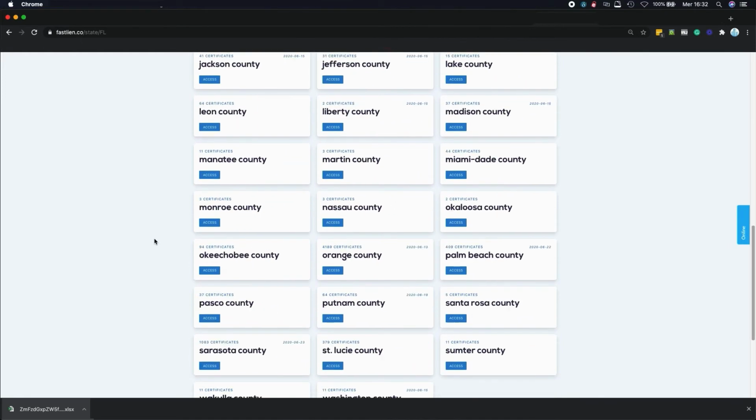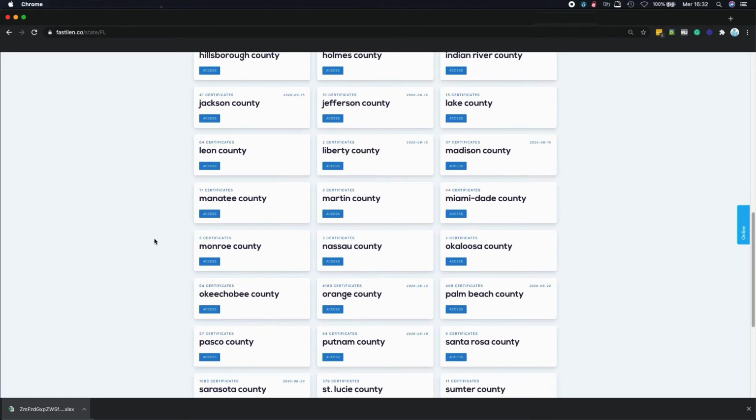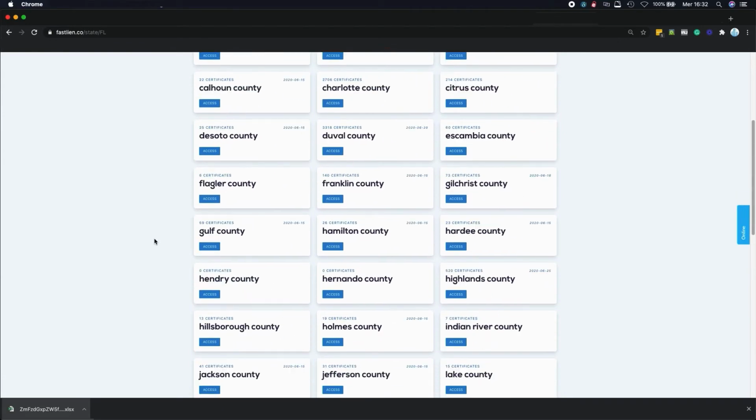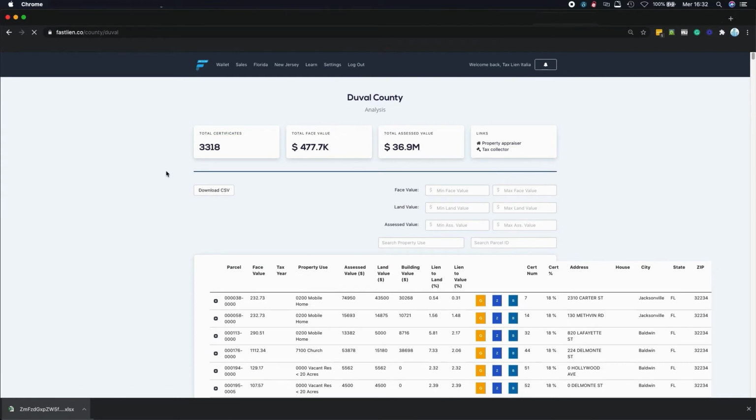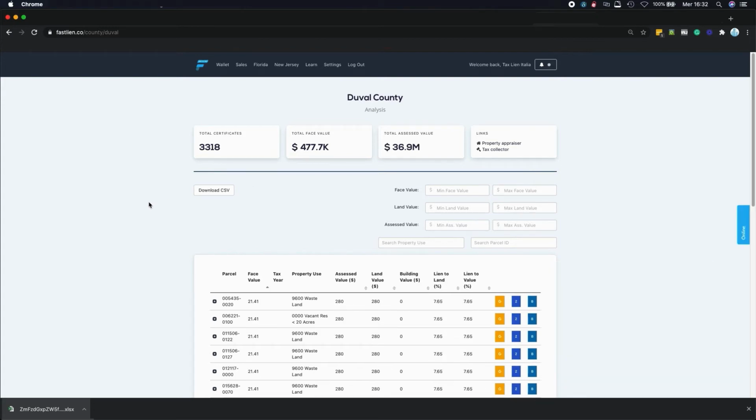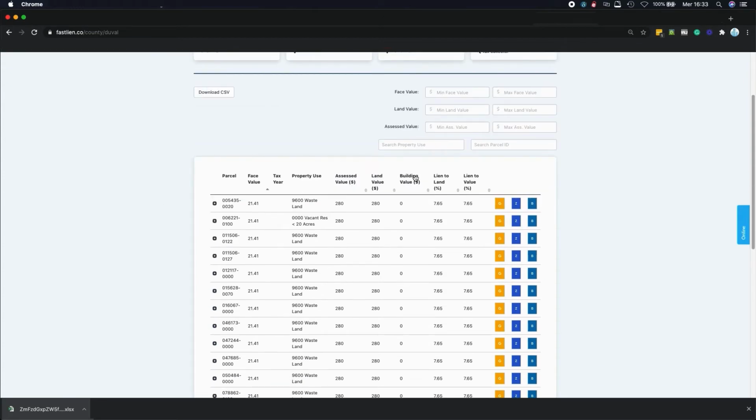If we go, let's check out the list for Duval County. Where's Duval? Over here. So there are actually 3,380 OTC certificates in Duval County. So let's click on Access. It will give me a summary of how many total certificates are available, OTCs obviously, and what's the face value of all the certificates and the total assets value of all the certificates in this list. This is actually an enriched list, so it gives you more information than the list that you can find on the sales page. It gives you the face value, obviously, of the tax lien, and it gives you the property use.